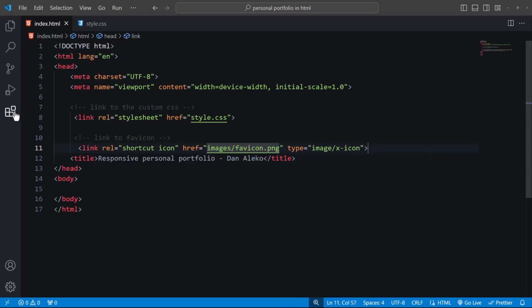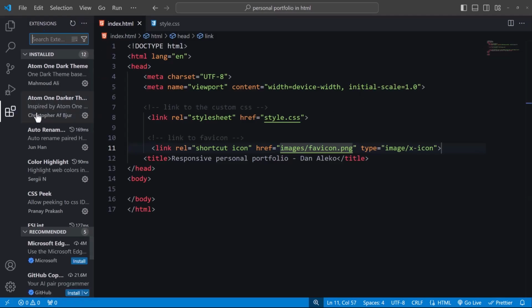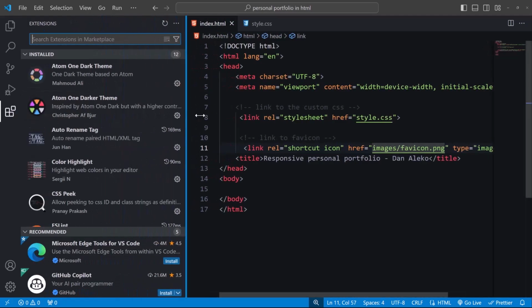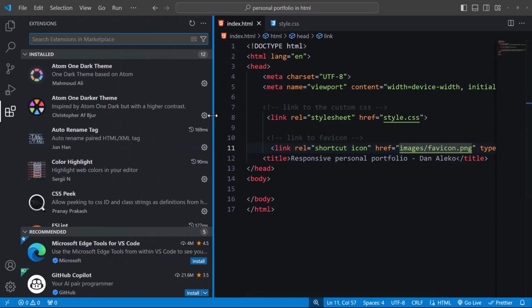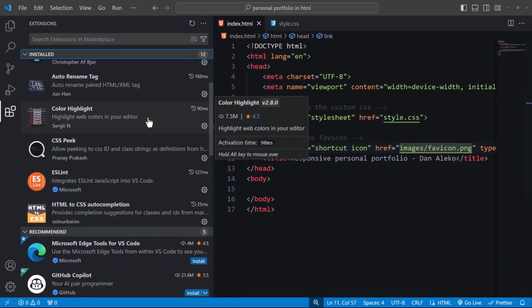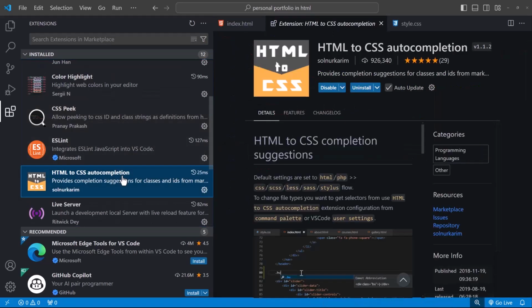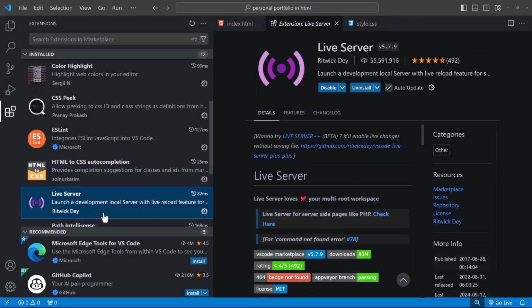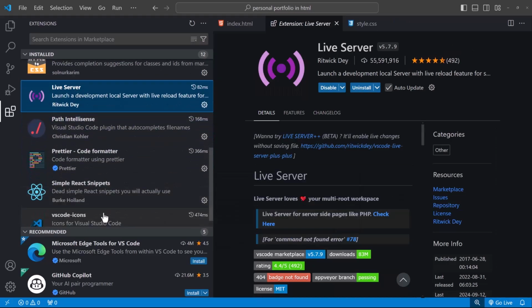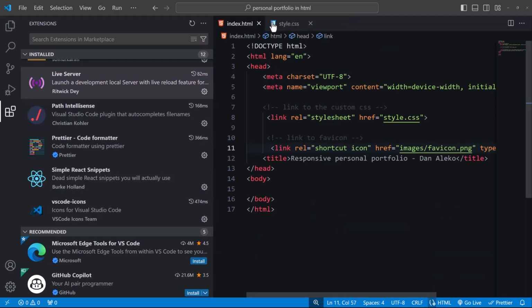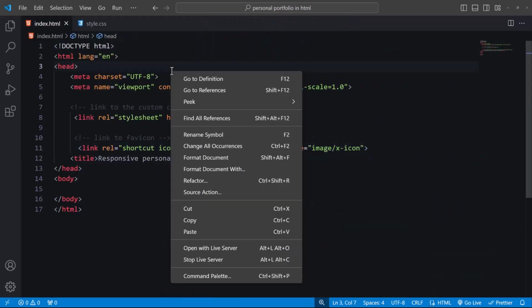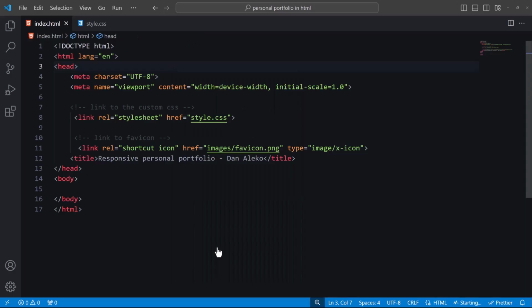Before diving into the main project work, let me quickly show you some helpful extensions I use. These aren't strictly necessary, but they're useful tools that can enhance efficiency. My essentials include the HTML to CSS autocompletion extension, which suggests class and ID names for CSS, and Live Server, which launches a local live reload server for a seamless development experience. Using the Live Server extension, let's launch our project in a browser. Right now, it's blank, but we'll be adding elements soon.